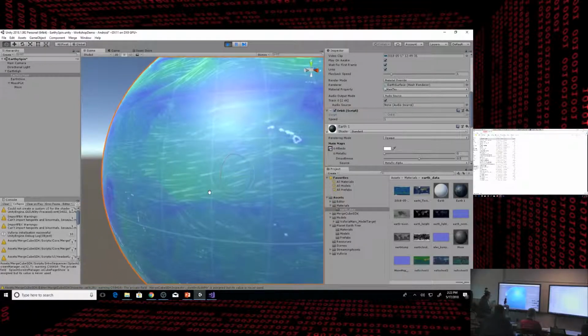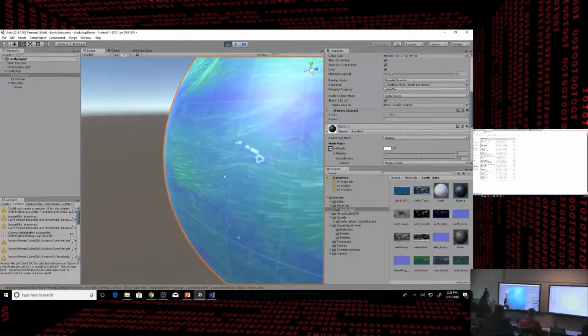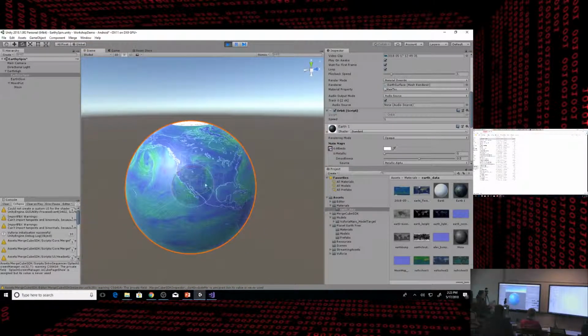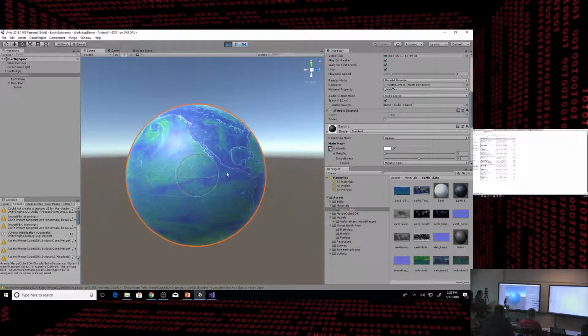There's a volcano going on down there right now. So that works fairly well. That looks cool. It does look cool.